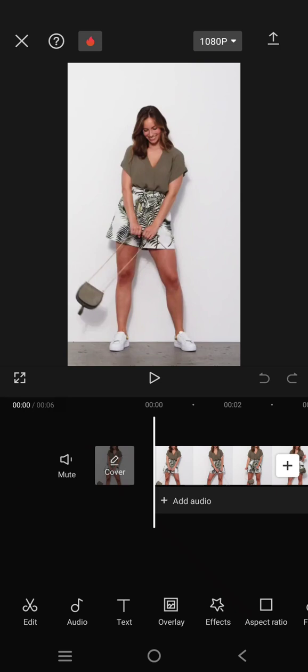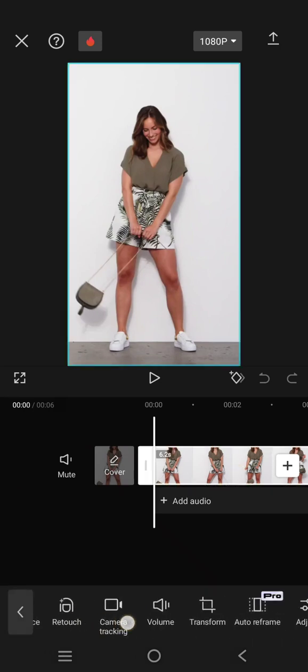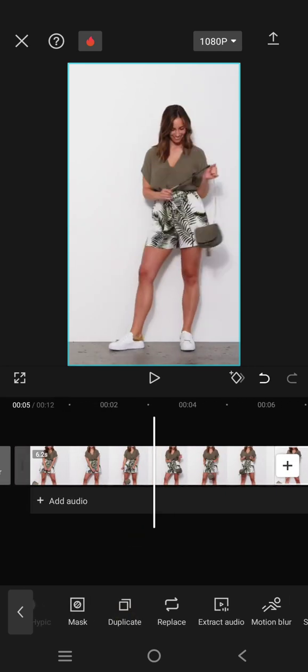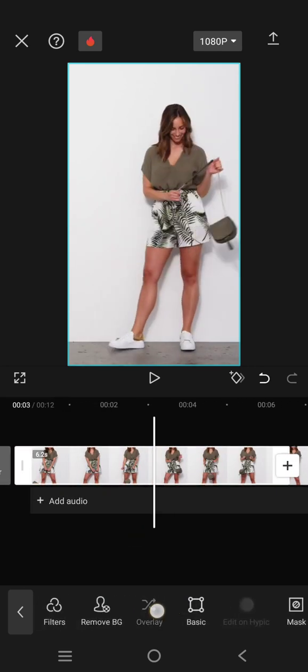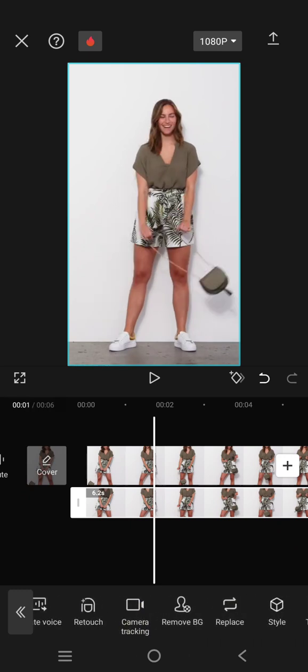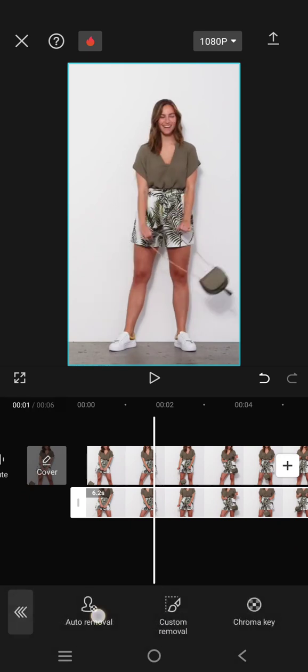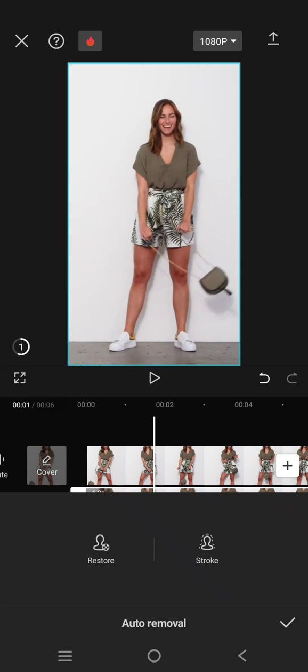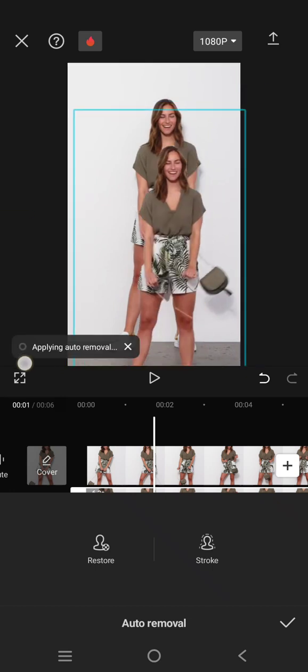So what you need to do first is copy the video and make one of the videos an overlay like this. Then remove the background of the overlay, so go to remove background and I'm going to just use the auto removal. Just wait until the background is fully removed, until it turns green in here.